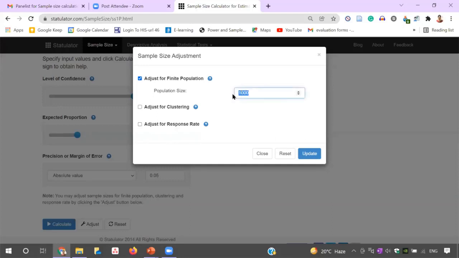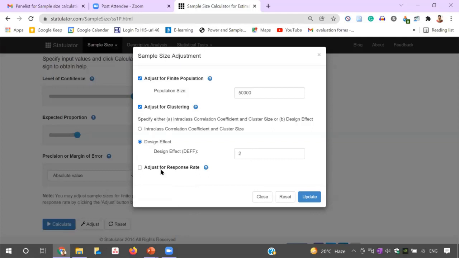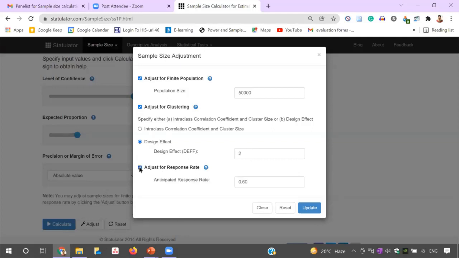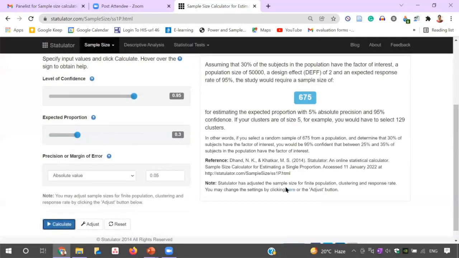So the finite population correction is 50,000. So here I have adjusted for 50,000. For clustering, the design effect of 2 is there. So I have done that. And the response rate is 95%. So I will put this to 0.95. And then I will update this. And then I will press calculate. So you can see the sample size is 675, 688, depending on, I think, design effect or all.